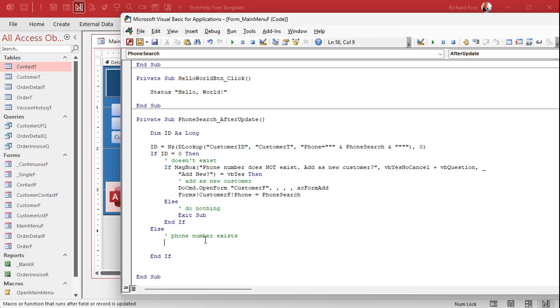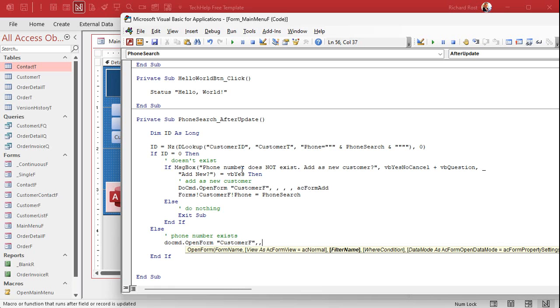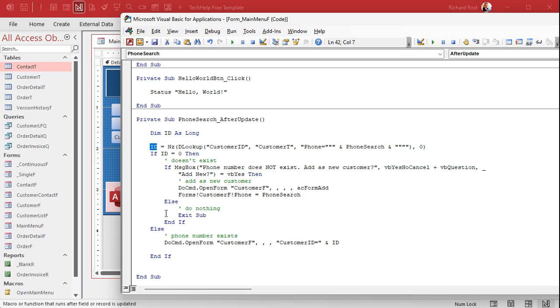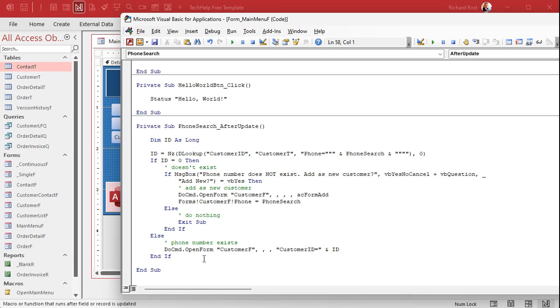All right, so that's done. Now we're down here to phone number exists. And if the phone number exists, it's just a matter of opening up that specific record. So DoCmd.OpenForm, customer F, comma, comma, comma, where the customer ID equals the ID that we got back from the DLookup, that guy. All right, and that's it. Your code's done. All right, look it up. If it doesn't exist, ask them if they want to add it. If they say yes, add it. If not, do nothing. If it does exist, open up that customer record. Pretty straightforward, right? Give it a quick debug compile.